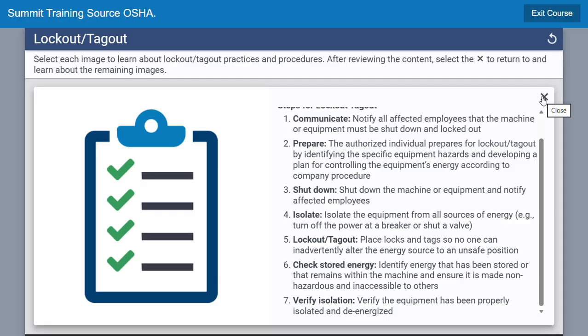In Step 6, the authorized individual looks for any hazardous energy that has been stored or that remains within the machine and ensures that the residual energy is made non-hazardous and inaccessible to others. Lastly, in Step 7, the authorized individual verifies that the equipment has been properly isolated and de-energized.